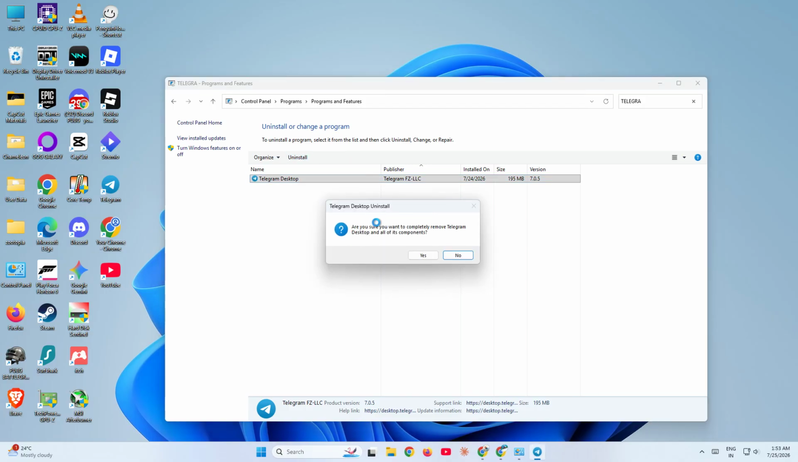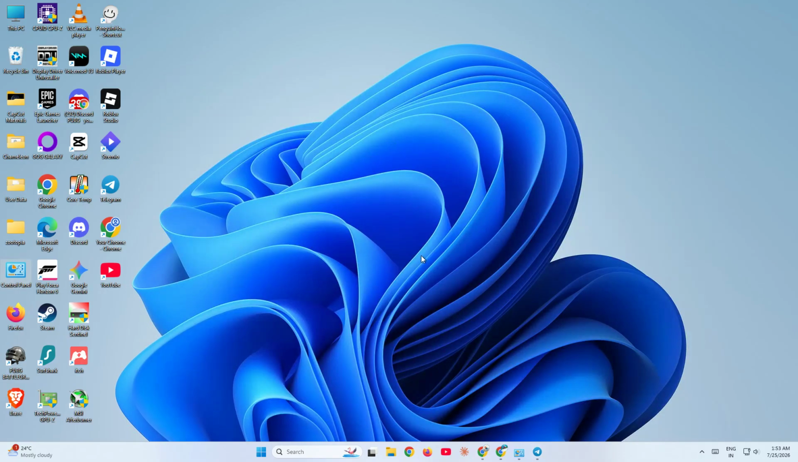Windows may ask you to confirm that you really want to remove the program, so when the confirmation box appears, click Yes to continue. At this point, Telegram desktop will begin uninstalling from your computer. Just wait a few moments while Windows removes the application. Once the process is finished, Telegram should be deleted from your system, and that's it. You've successfully deleted Telegram from your computer.